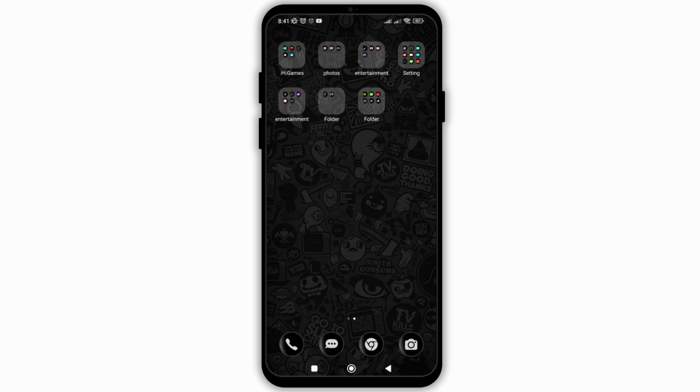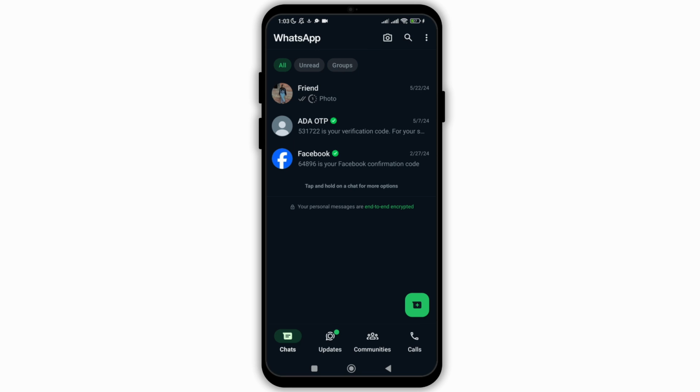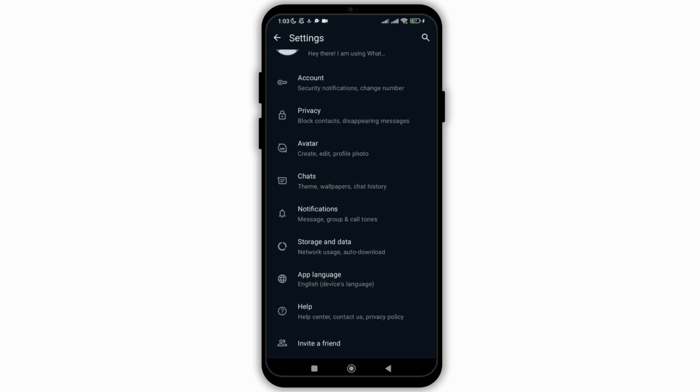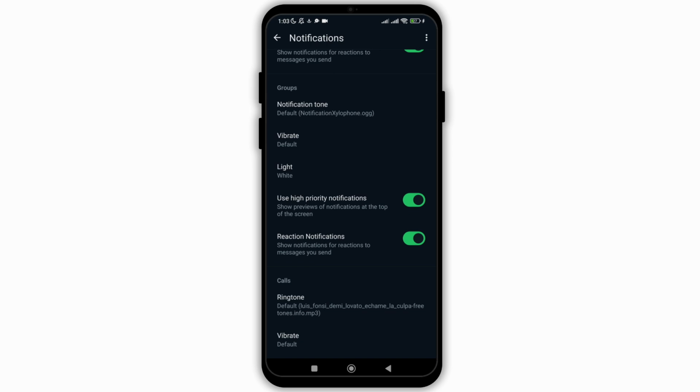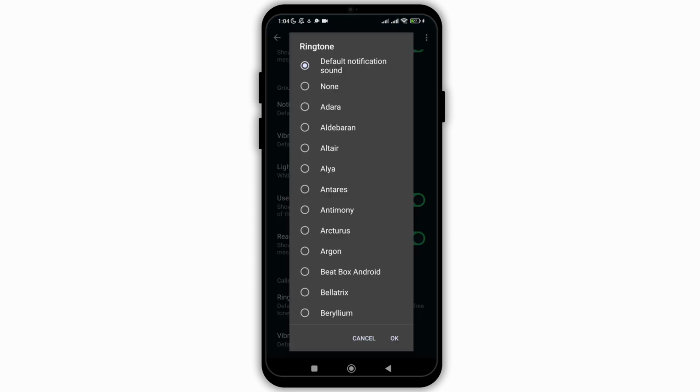For that, firstly open your WhatsApp application and then click on the three dots at the top right corner. After that, head towards settings and click on notification for further settings. Once you go to the notifications, you need to click on the ringtone option under the calls category. After that, you will be able to choose the ringtone from this list.